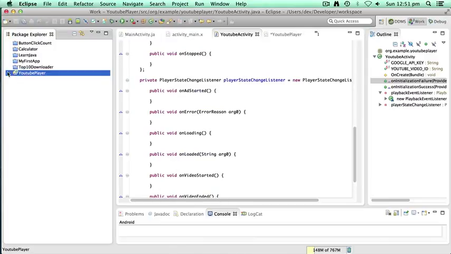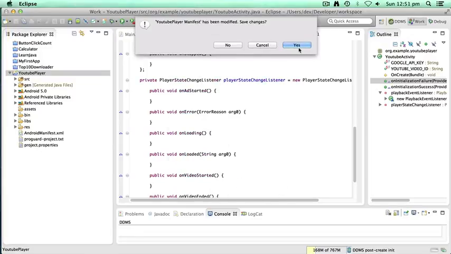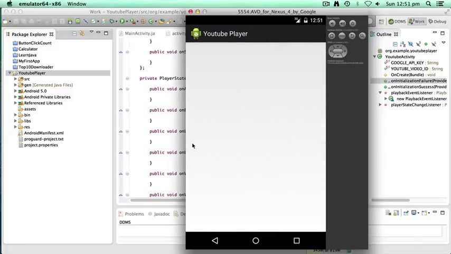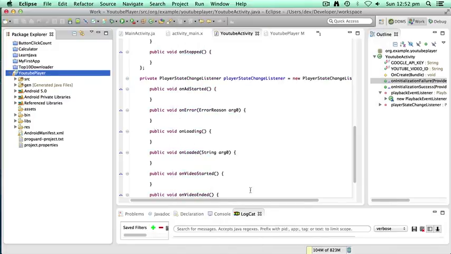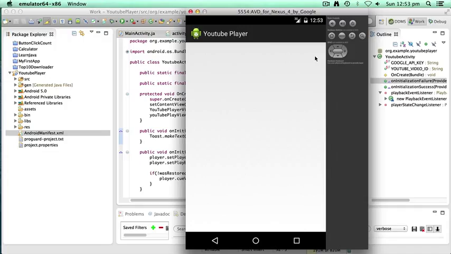So I'm going to click on YouTube Player, and I'm just going to select Run, Android application, okay. Yes, we'll save the changes. And we'll see what happens. We'll probably get an error, I would think. Nothing so far. It's a good sign, I have to say. We'll have a look at the logcat to see whether there's any errors. Okay, so still nothing. So I'm going to plug in my Android device. I did find that sometimes it does crash, but sometimes it just essentially doesn't seem to work on the Android virtual device. Probably something to do with the graphics.